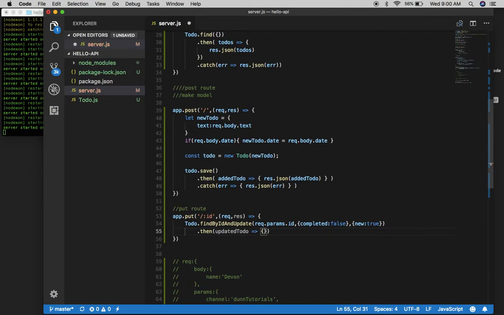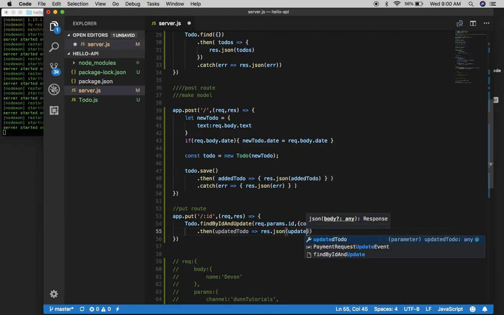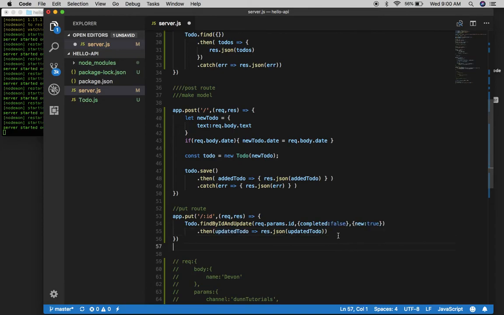Okay, so you know what? I don't even need this. I can just send it right away. Simple, super simple. And then we're passing our updated to do in there because that's what we want to send. Okay. So basically, I'm just doing it on one line, so I need way less stuff.